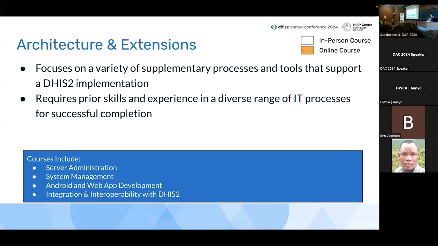So this category covers a lot of technical topics that are not covered in our intro configuration courses, which are much more focused on the features within DHIS2, whereas this is companion tools. So using things like R, like Postman, like other tools to manage DHIS2. So this is our most IT-centric category, I would say.